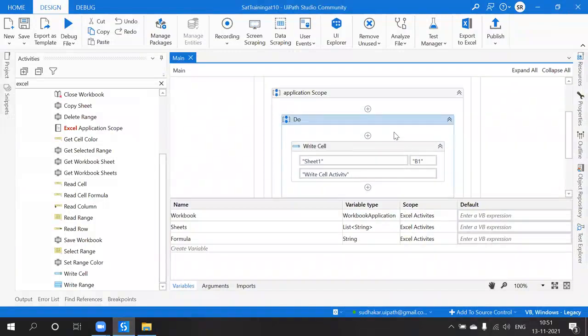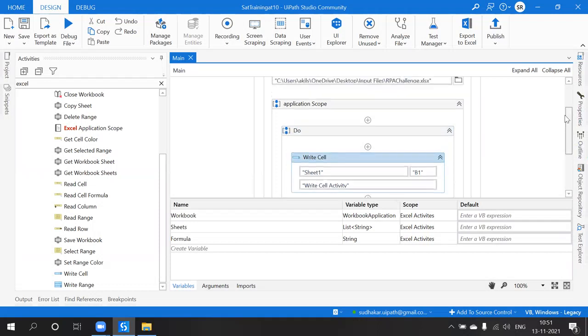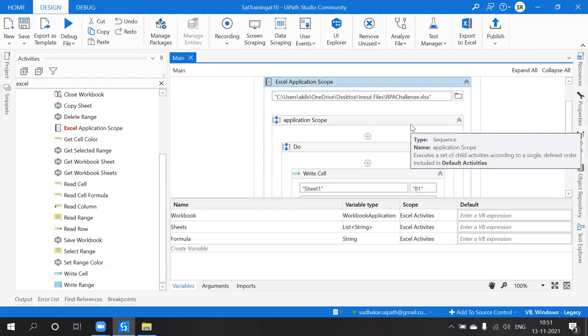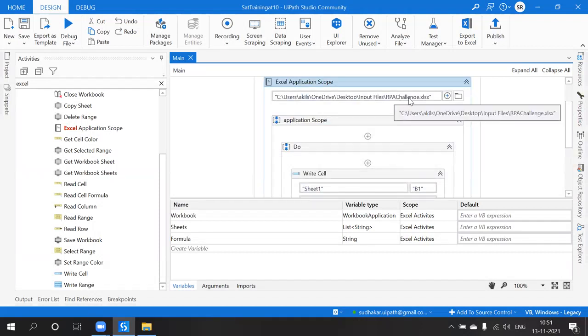Even if the file is not available, what will happen? It will create a new file. See, here I gave RPA challenge, right? So if this file is not available, it will create a new file with this name and generate it.